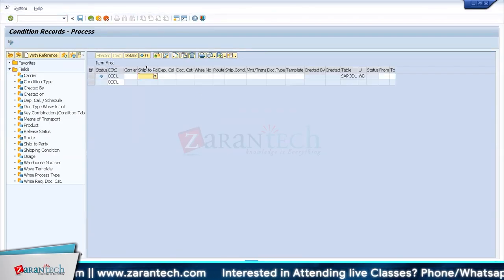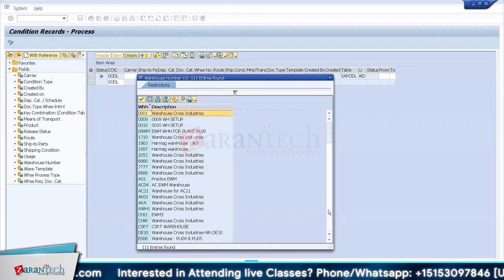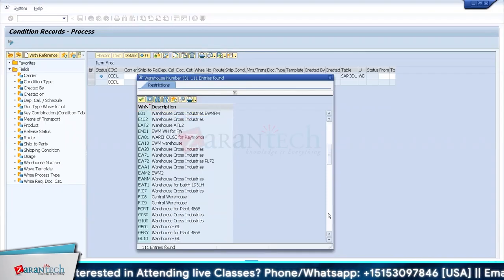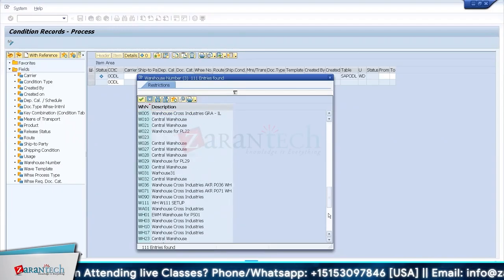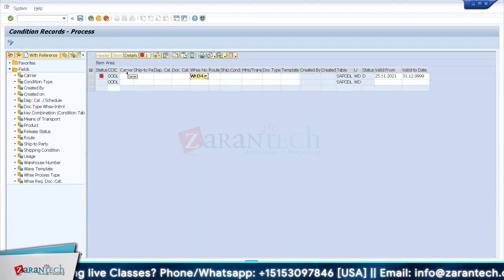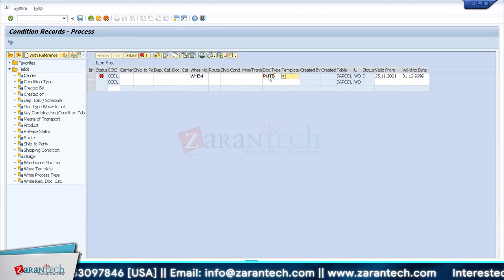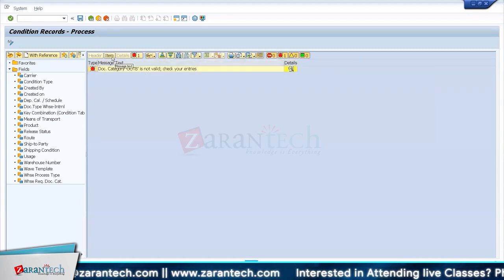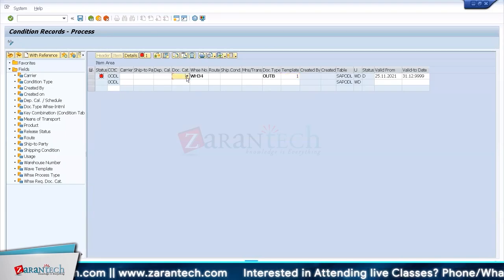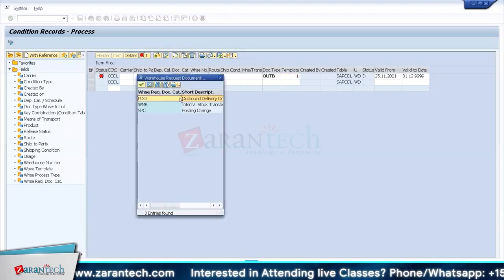You can see there are many options here. Of course, warehouse will be there. And then you can group the deliveries. What are your criteria for grouping the deliveries? It can be the carrier you're picking together, or all ship-to parties grouped together, all belonging to a route you're going to pick together, or all belonging to a document type. So I'm going to say, all my outbound deliveries with document type OUTB, I'm grouping into wave 1. Document category is required, so it is PDO.